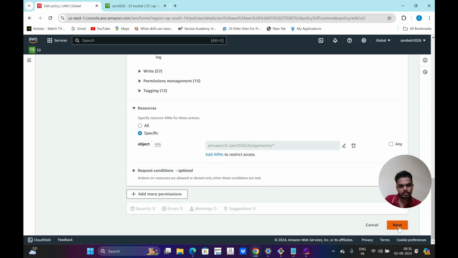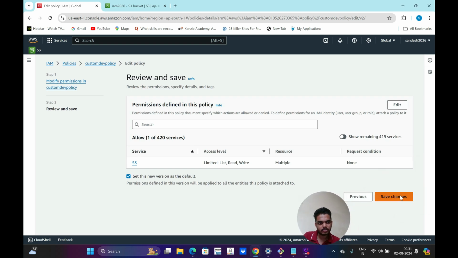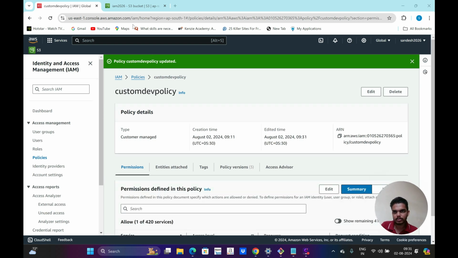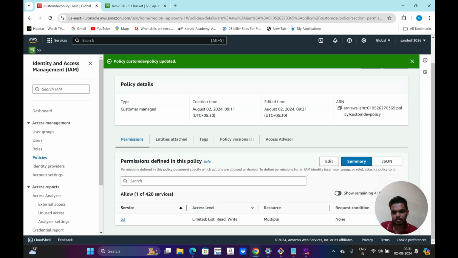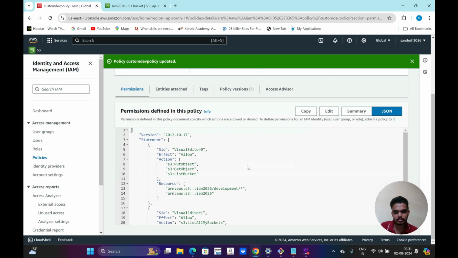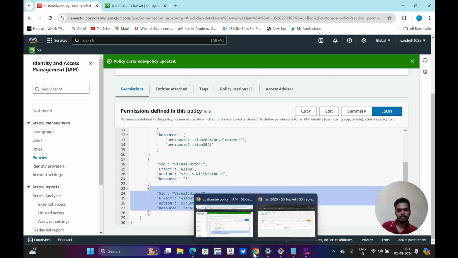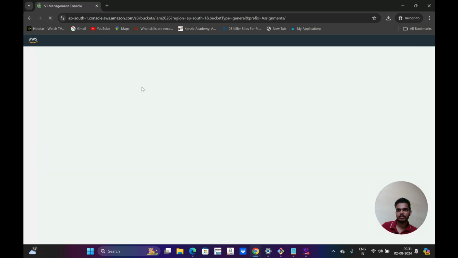Then I can click on next, then save changes. So changes are saved now. And if I check the IAM policy now in JSON format, I can see there is one policy here and another policy that we have added now, get object for this assignments folder. That is also added.